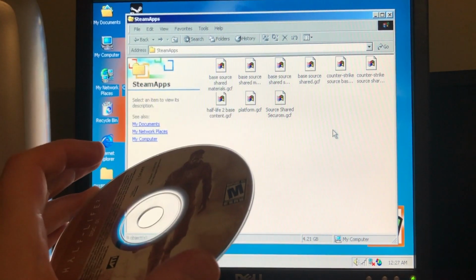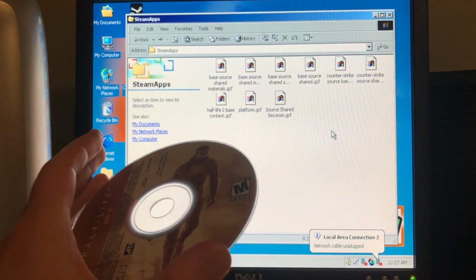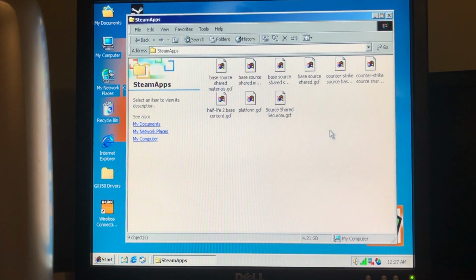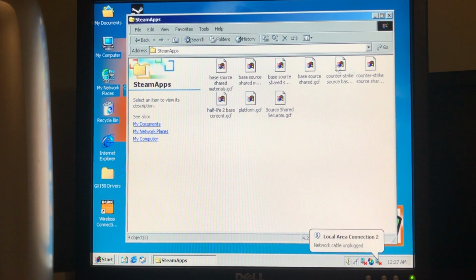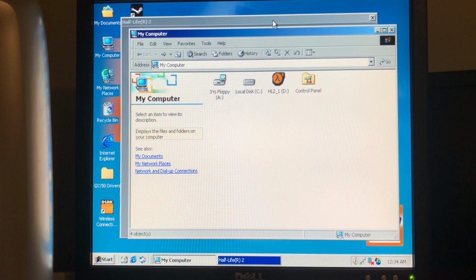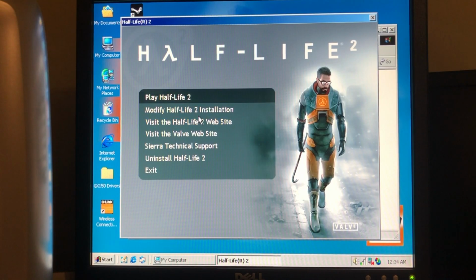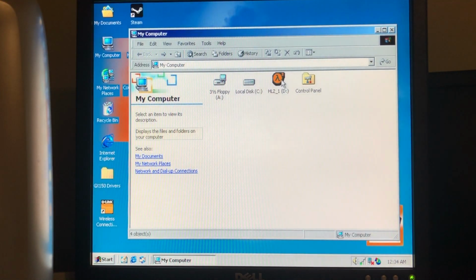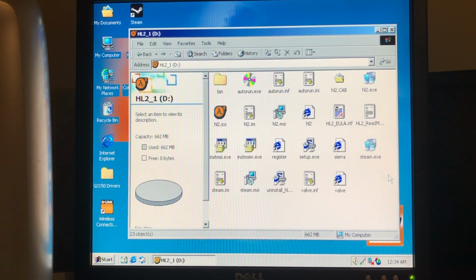And instead of doing the auto.exe installer, we just have to extract the files directly from all of the disks and essentially make our own copy of Half-Life. So even though it is really cool to see the Half-Life 2 installer, this is just not useful to us, so we'll have to close out of it and instead access the files on the CD itself.